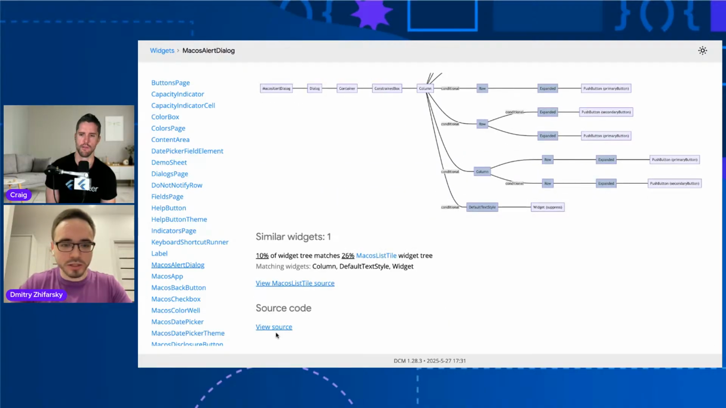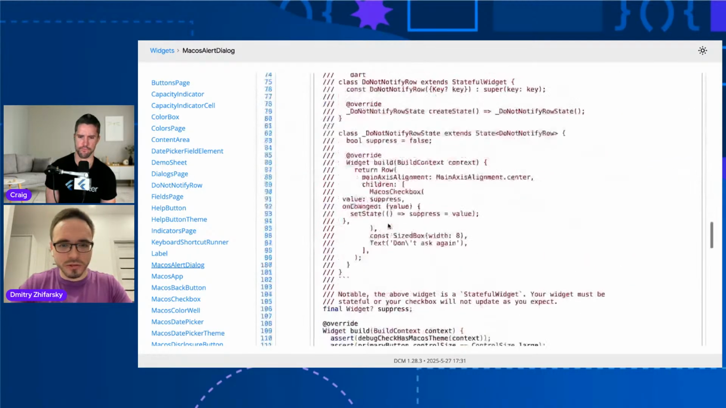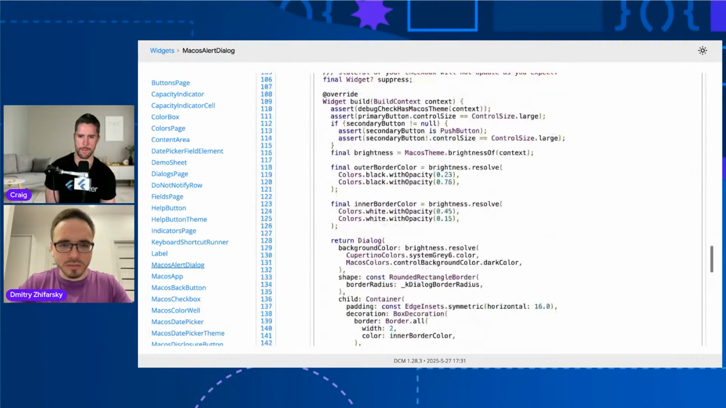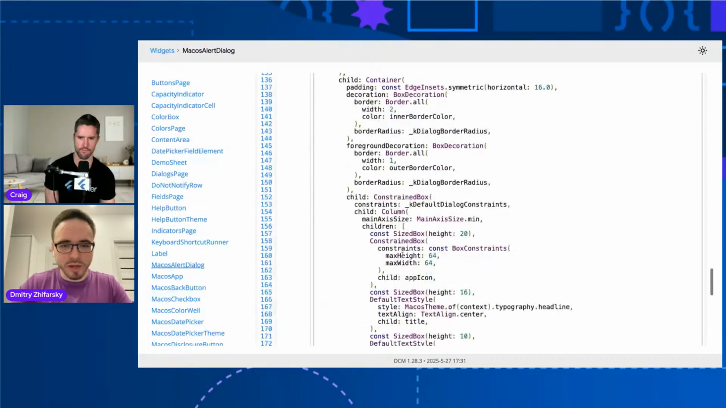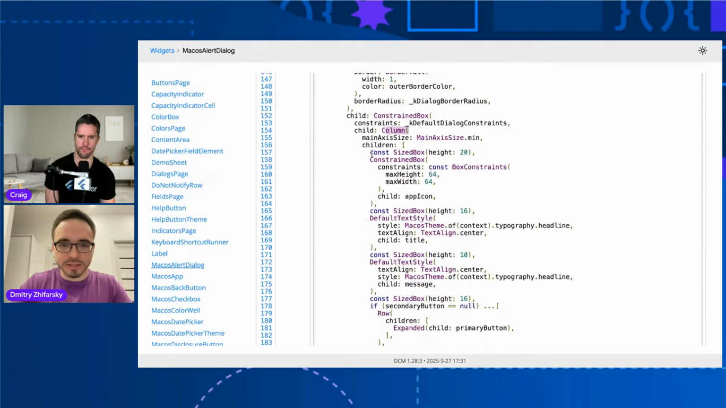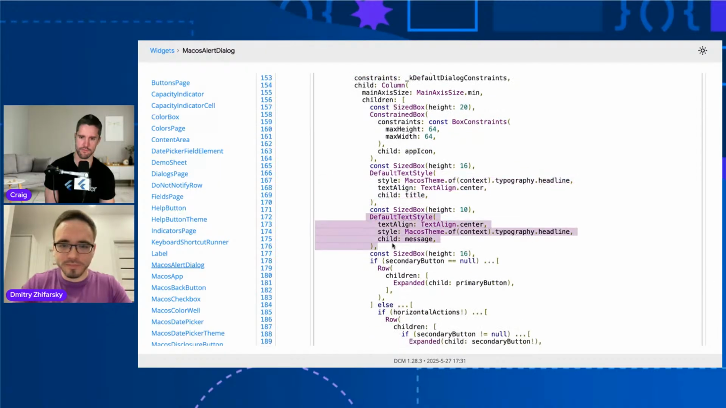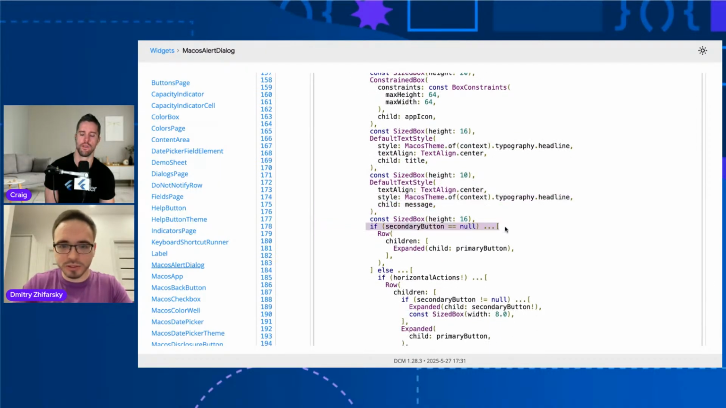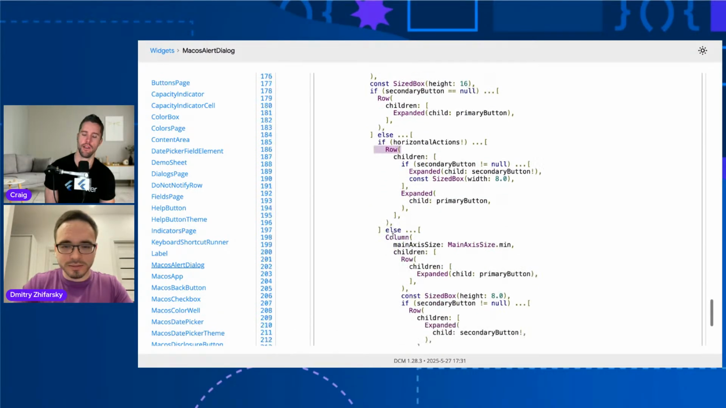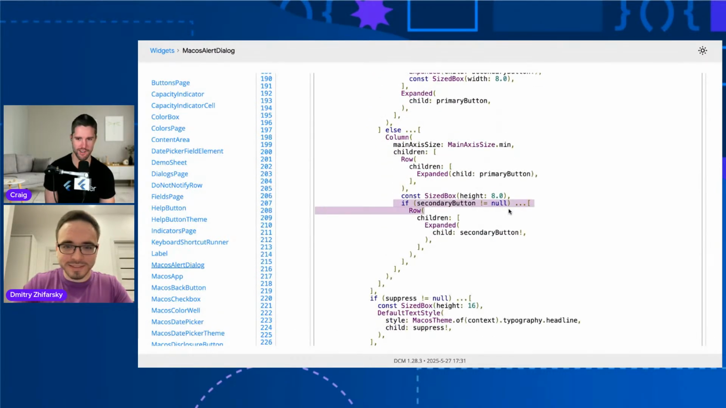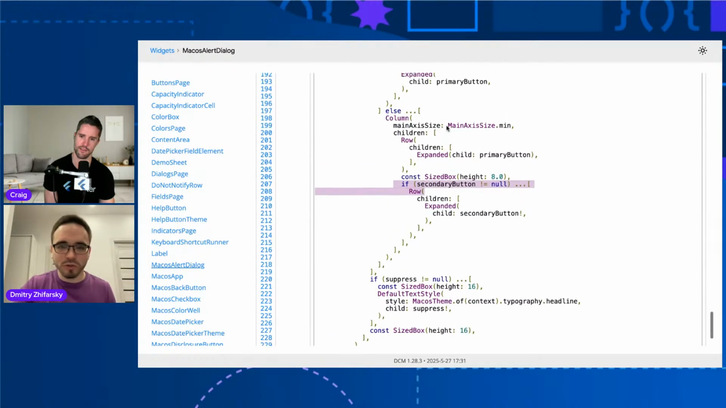Yes, let's even check the code. So this is our build method. We have a dialog, container, constraint box, and now we have a column. Size boxes are not included in the report because they're usually used as a placeholder, not really useful. Constraint box, unconditional; default text style, unconditional; and another one unconditional. And then you have a condition, a row, another condition, another row, and more conditions, yes, and another condition.